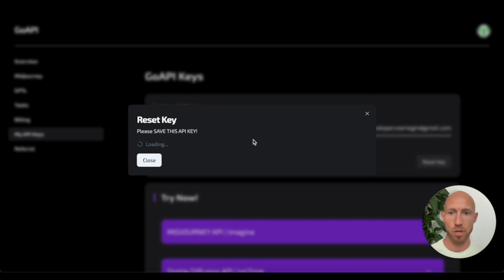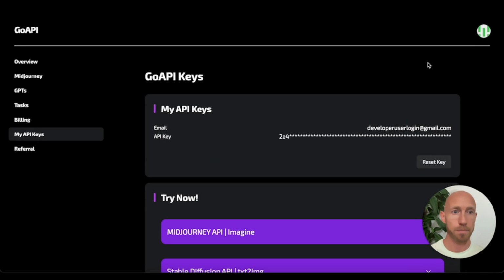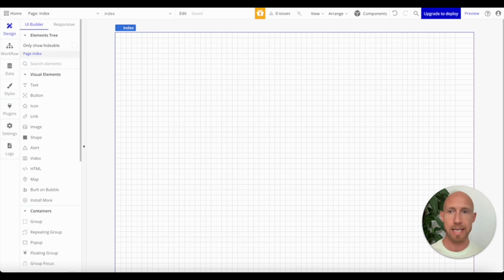So I'll just go ahead and show that. You'll do something like this, and then you'll have an API key ready to go. Okay, so with that in hand, let's head over to the Plugins tab.